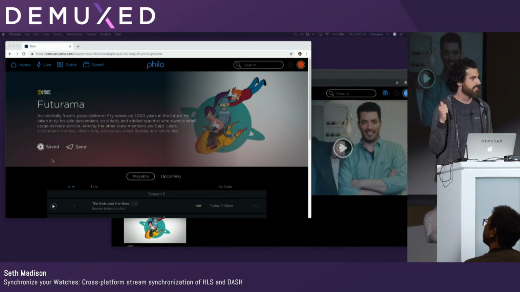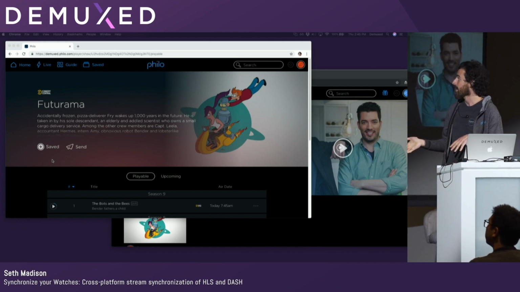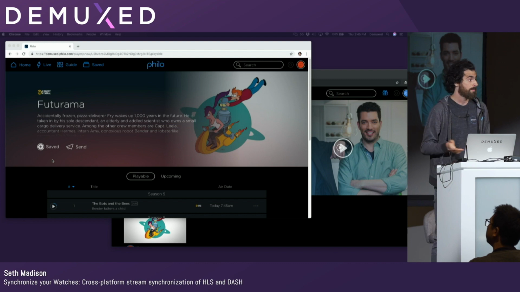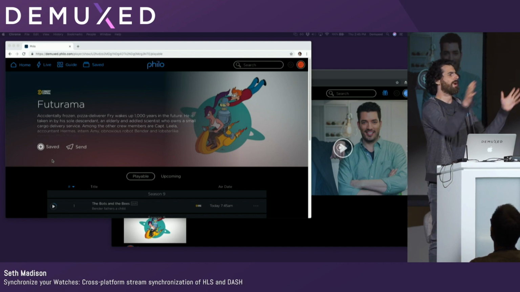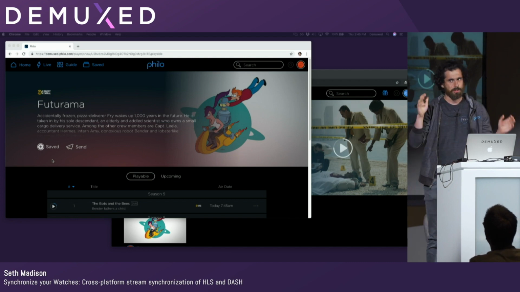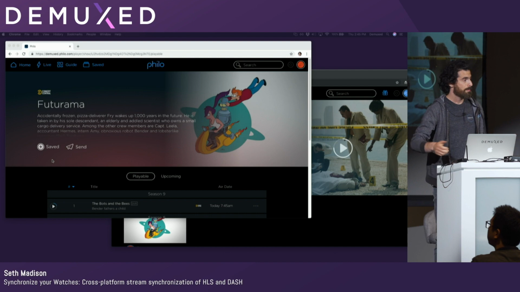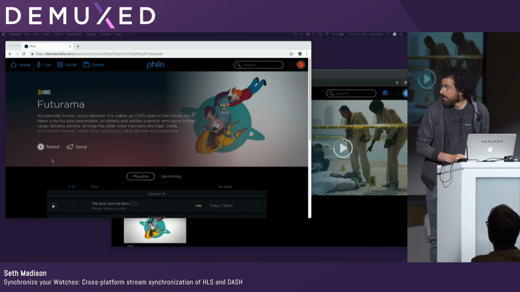Before I go into this, I just want to say that this was a Hack Week project. It's not yet live in production. If you go to philo.com and make an account for the very first time, you will not get the feature flag. You won't see any of this. If you're interested in trying it, I'll put my Twitter stuff up after. You can DM me. I'll give you the feature flag. You can try it out.